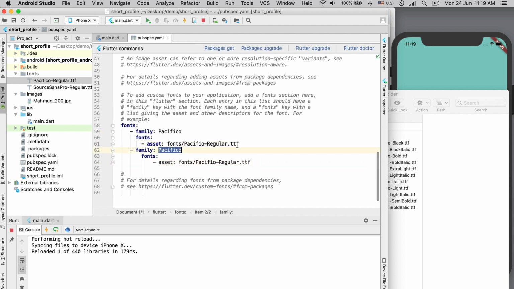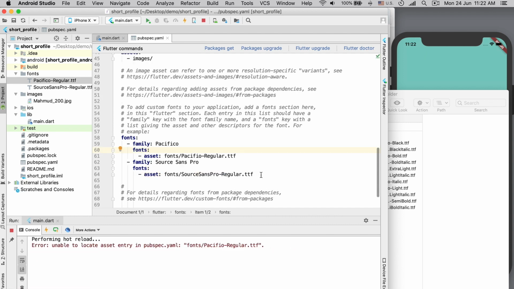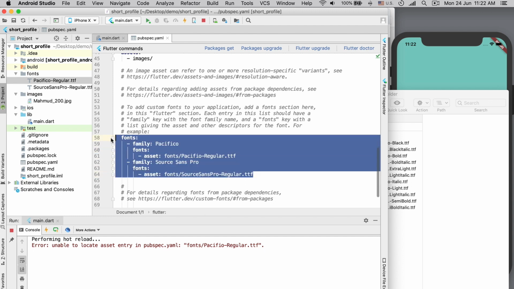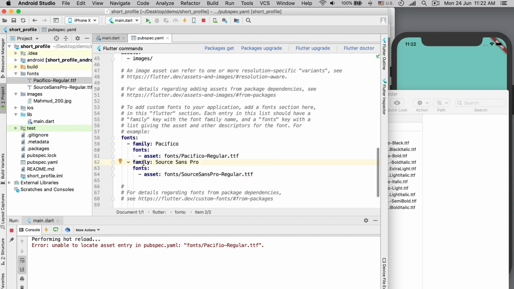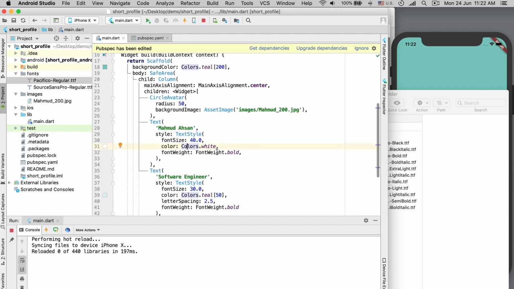Similarly, I want to add another font, so I just copy these 3 lines and paste them here, and in this case the second family name should be Source Sans Pro. You can give a space here, no problem. And in the fonts section I will use the font's actual name, so that will be Source Sans Pro-regular.ttf. The YML file is very sensitive to space, so you have to use spaces and this kind of thing very carefully, otherwise it will not work. So I adjusted the space here, and let's save this and go to our main code.